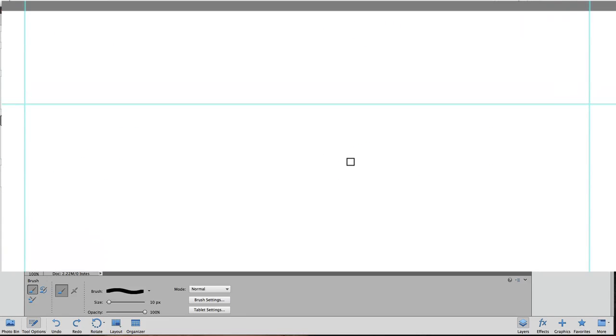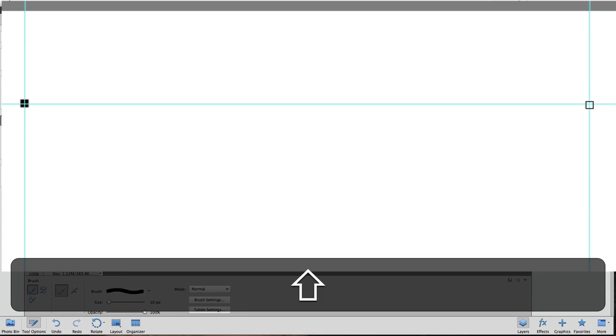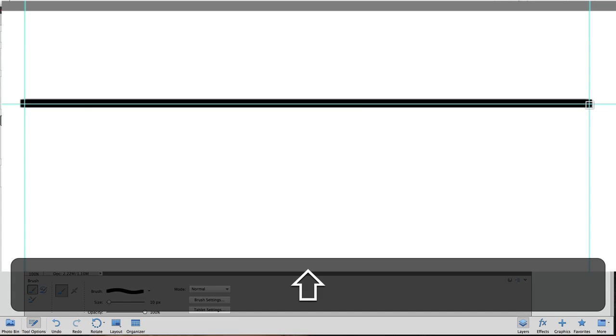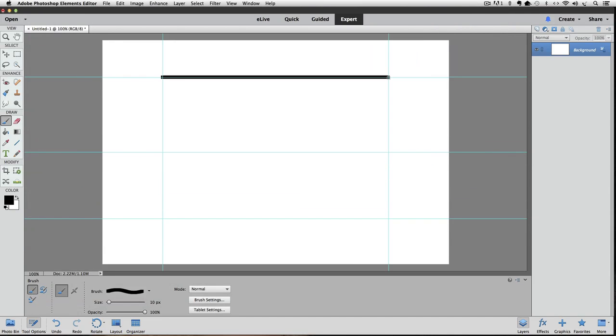Let's put our cursor over the first two guides and click once. Then move it over the top and right guides, so over here, and before you click, let's hold down the Shift key. Press and hold down the Shift key, and then click again. And now you can release the Shift key. Now we have a perfectly level and straight line.